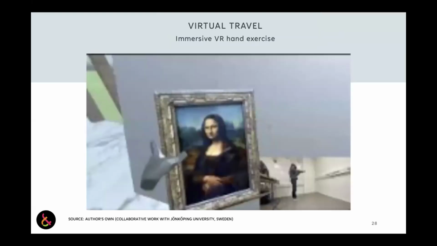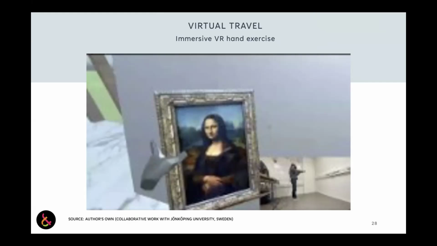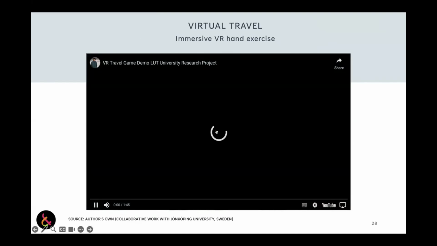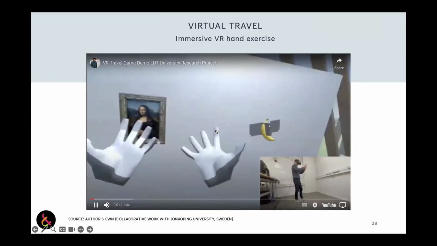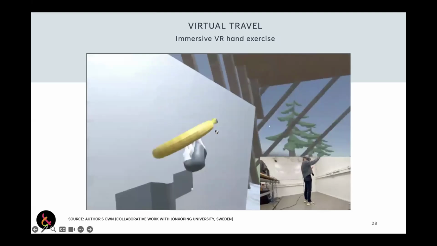This is one of the examples where we have developed a sort of virtual museum, so people can see. I think this is a video. No, okay, this is the picture. Never mind. This is the one that we have developed in our lab. You can see the video, so you can see what is going on.